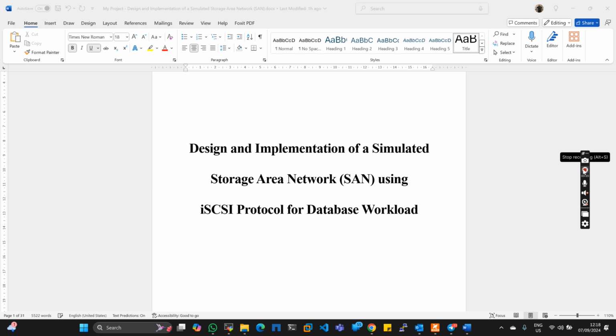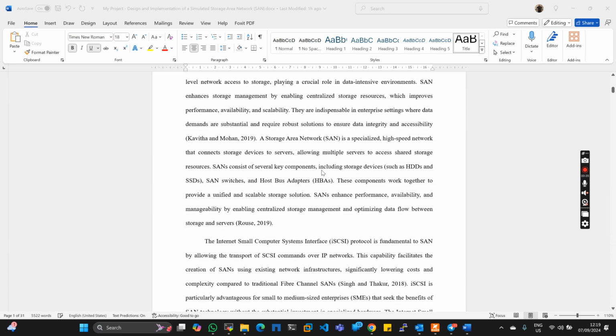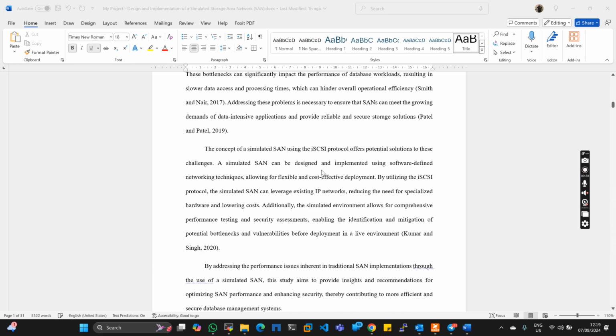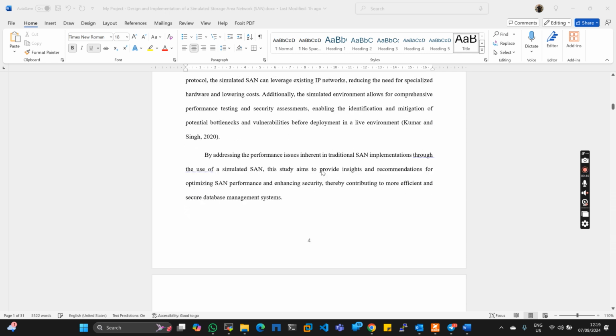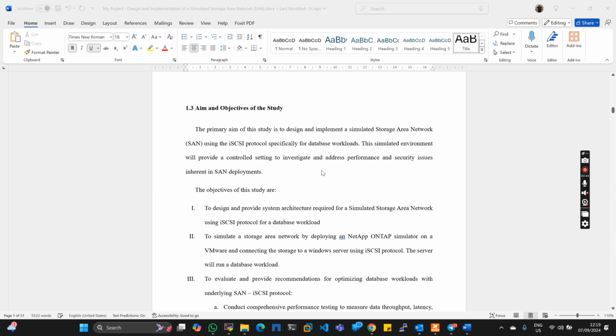It's my Masters of Information Technology project, and my project topic is the design and implementation of a simulated storage area network using iSCSI protocol for database. In the course of this project, I'll try to design and implement a simulated storage area network using iSCSI protocol, specifically for database workloads. This simulated environment provides a controlled setting to investigate and address performance and security issues inherent in SAN deployments.